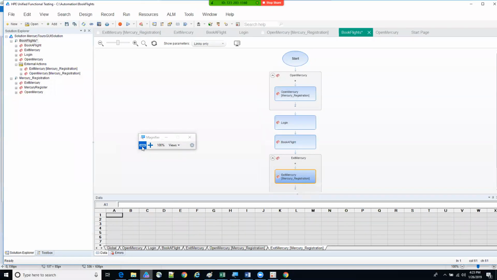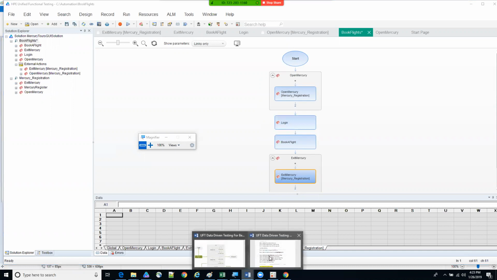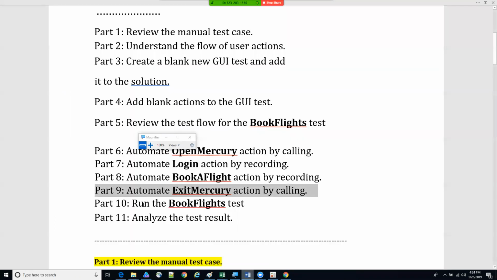So now that I automated all the actions, some of them I automated and some of them I recorded, and I understand the flow of the action, why not I run the script and see if it works? So let me go back to my document to ensure I'm on the right track.